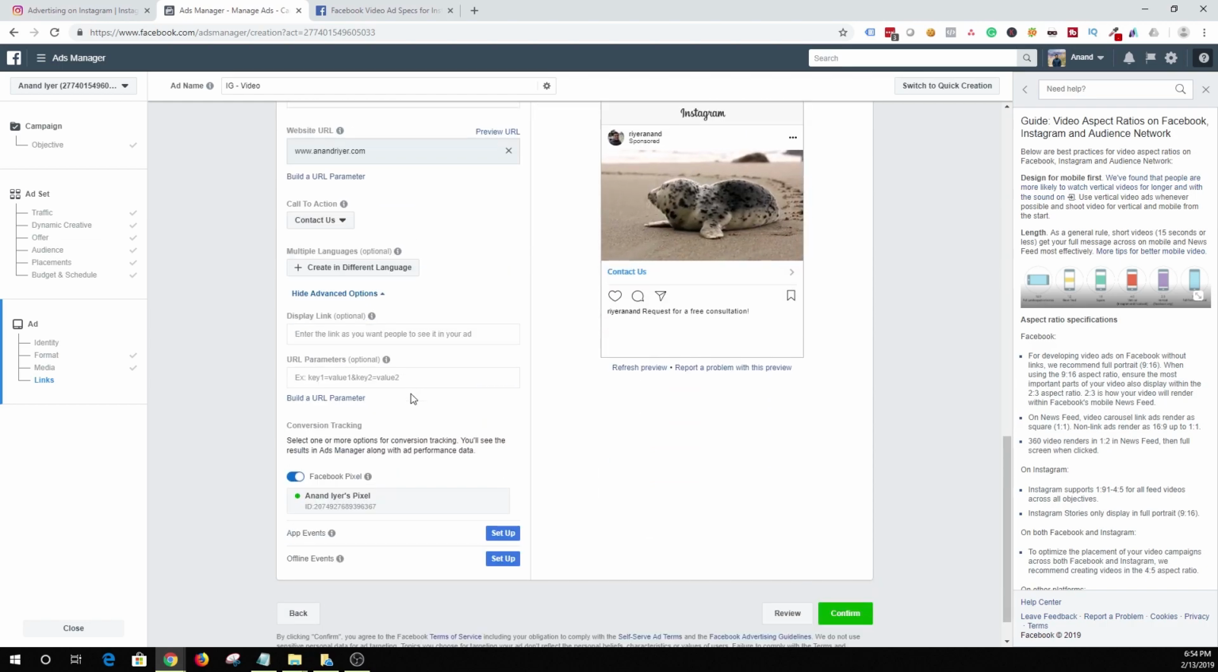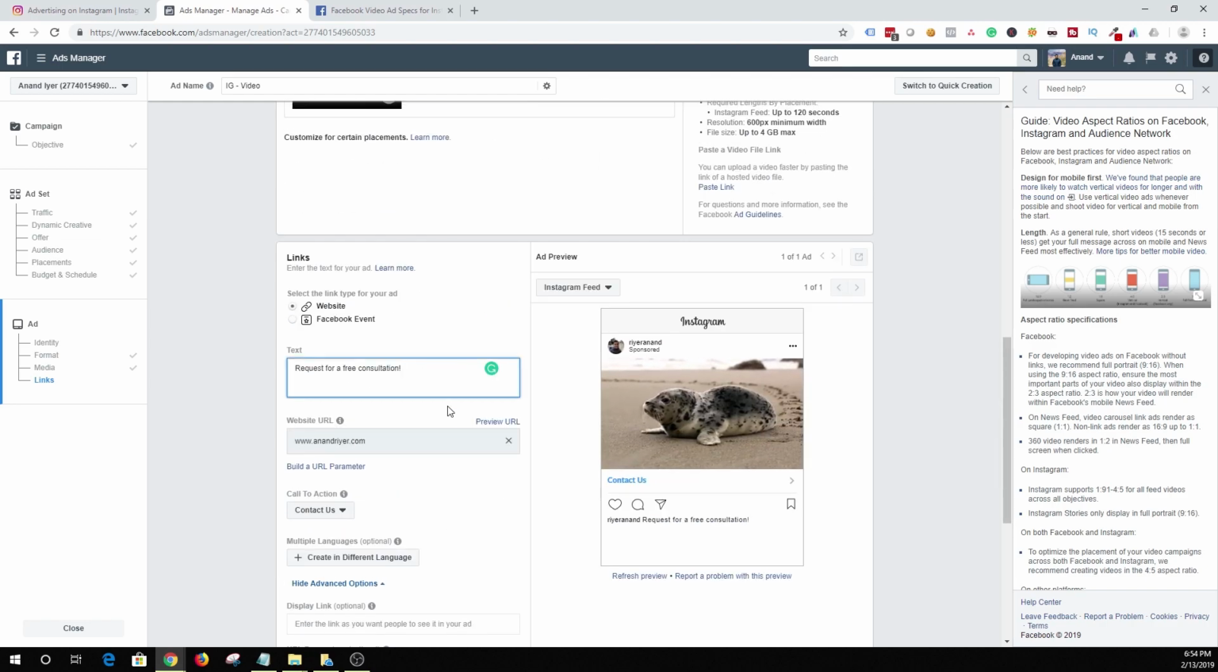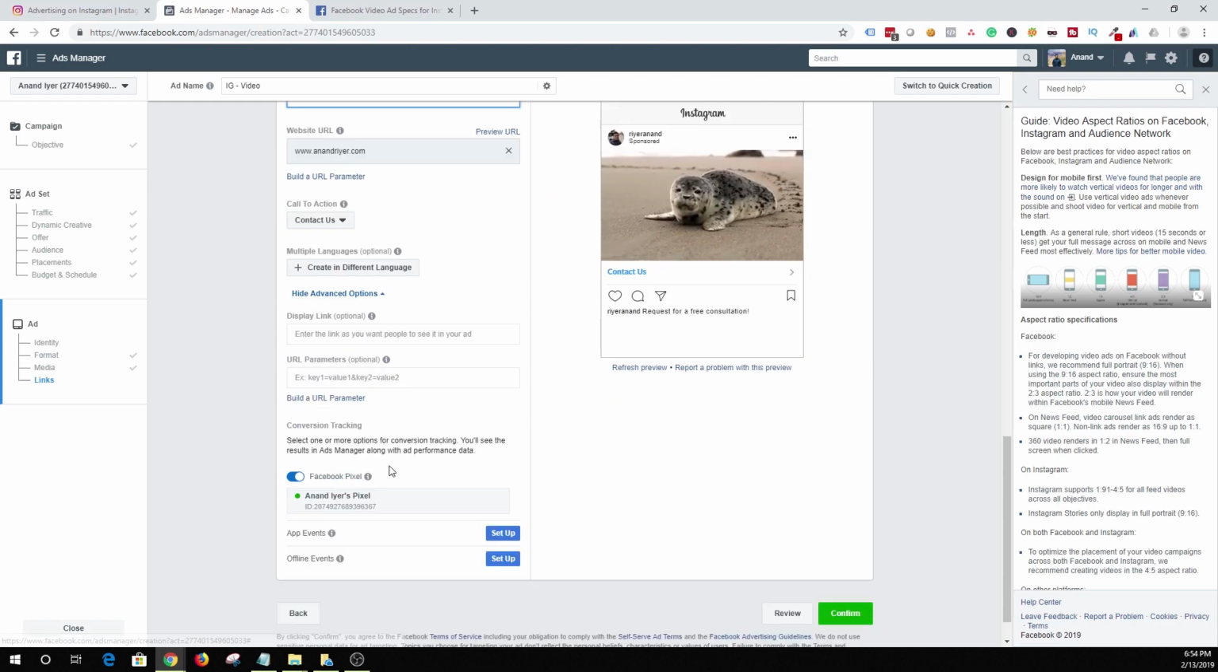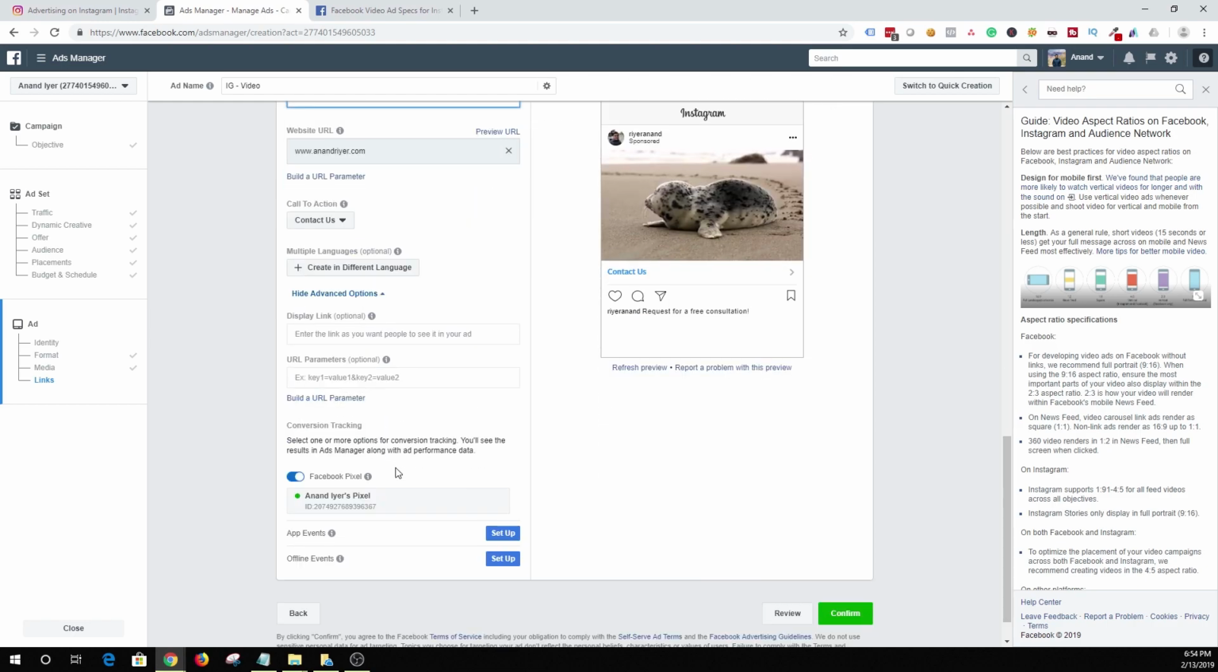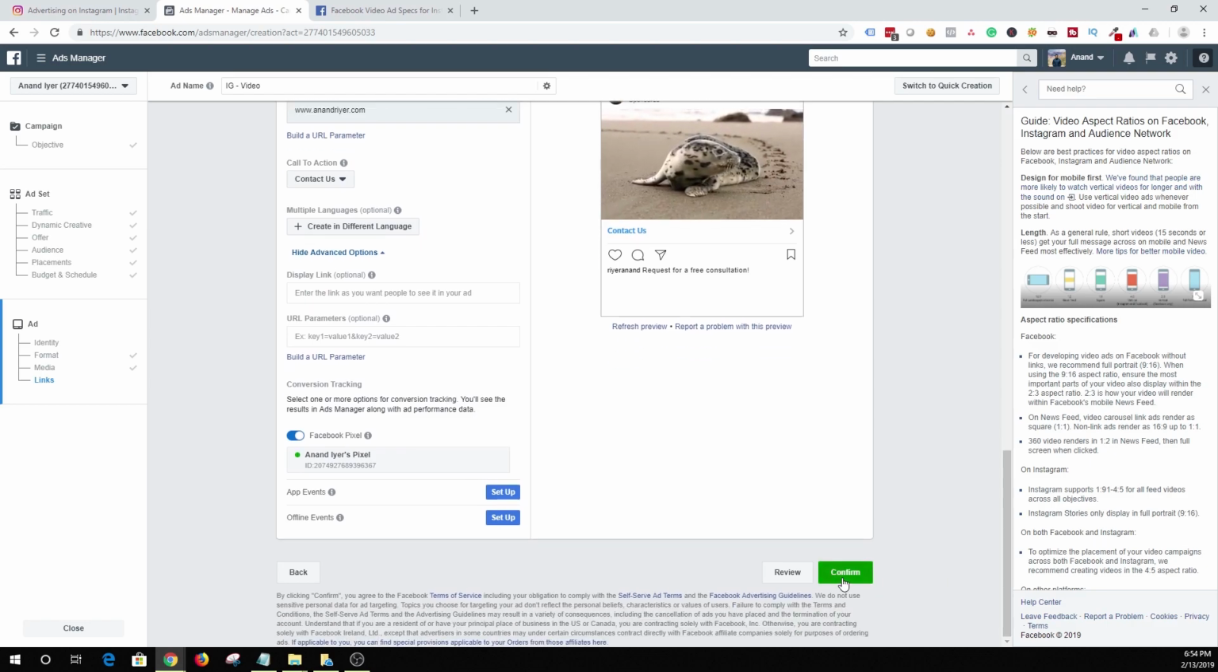I think it looks okay. You can add more text over here if you want to. You can click preview URL, and Facebook will show you if that link is working or not. So that's a handy way to test your URL. You can even click on build a URL parameter if you want to use conversion tracking or tracking URLs. I think that looks good, and then all you have to do is hit confirm.